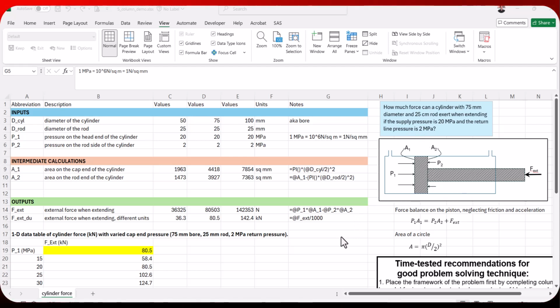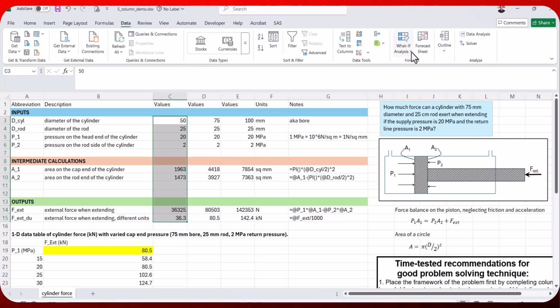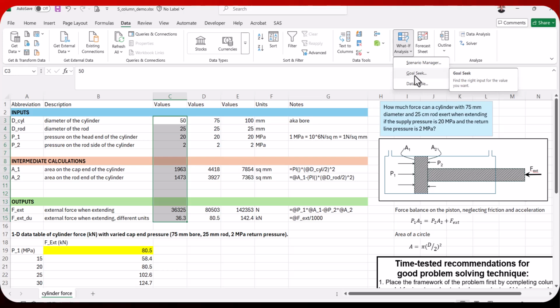Well, if you're a design engineer, you may want to solve the inverse problem, which is I need to generate 50 kilonewtons of force. What size cylinder do I need? So, since I have this set up in this column format here, I can use the feature called What If Analysis Goal Seek to solve the inverse problem.